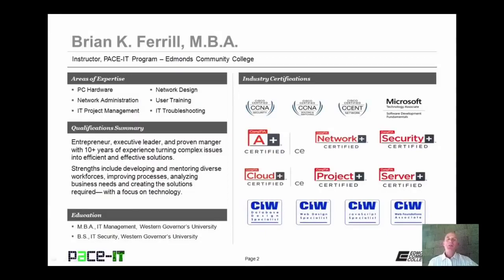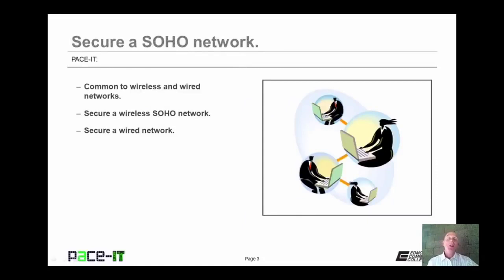Hello, I'm Brian Farrell, and welcome to PACE IT's session on steps you can take to secure a small office, home office network. Today we're going to be talking about security methods that are common to both wired and wireless networks, how to secure a wireless network, and then some steps that you can take to secure your wired network. And with that, let's go ahead and begin this session.